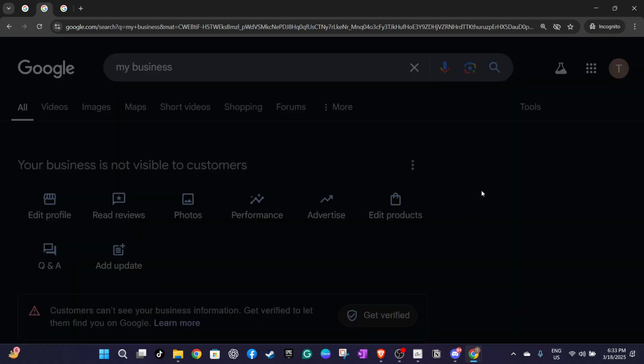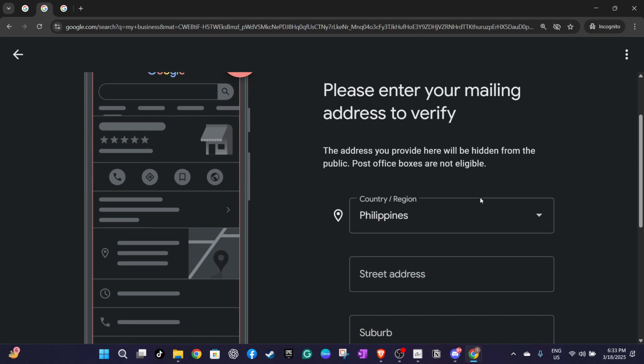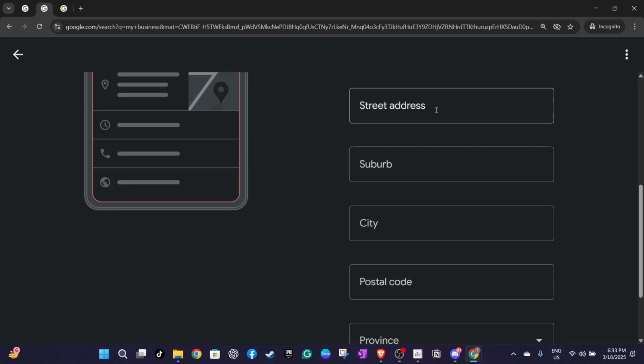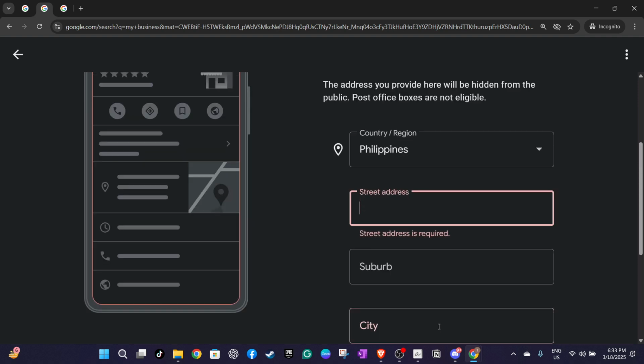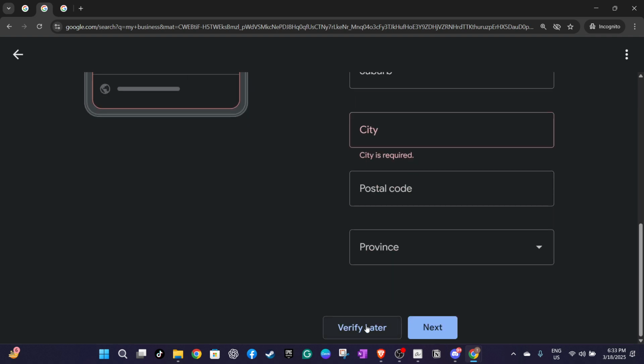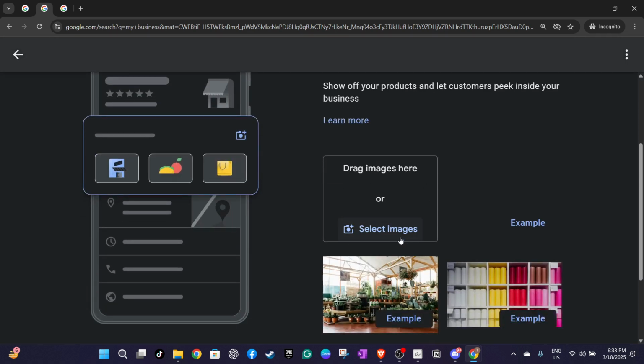The first page you'll encounter will ask you to input your business's full address, so make sure it's accurate. Click Next once you've filled that in. The next step involves uploading photos of your business. This might include logos, images of your storefront, or anything that visually represents your establishment. You have the choice to upload these directly or simply drag and drop the images. After you've uploaded them, hit Next.